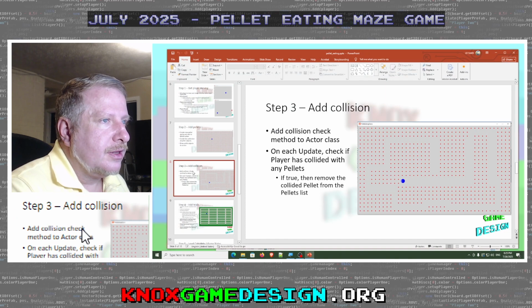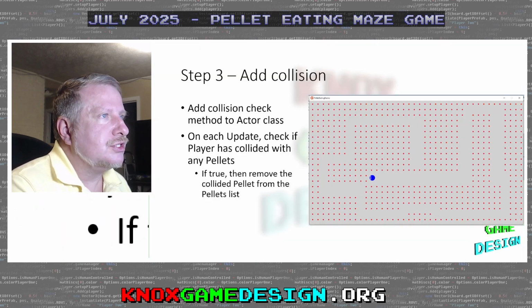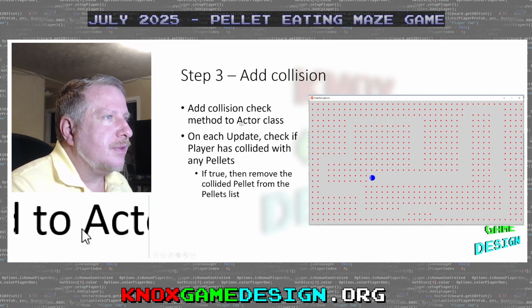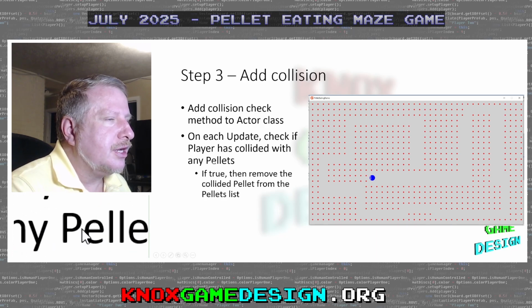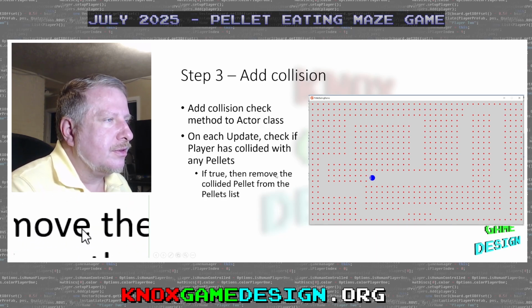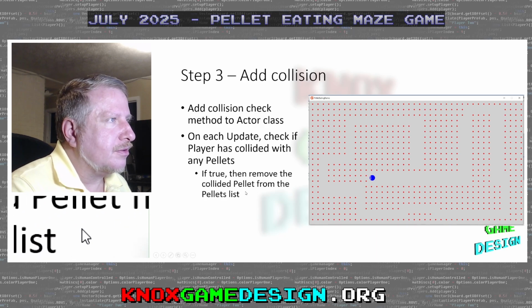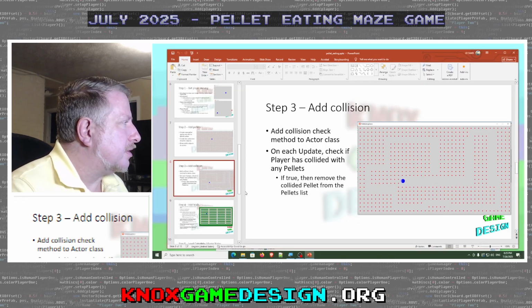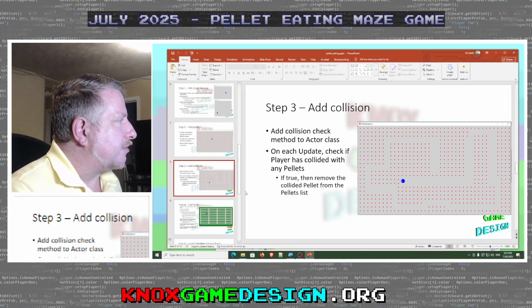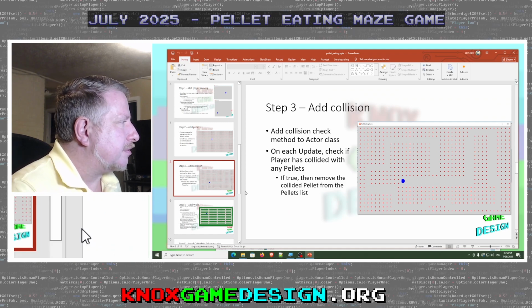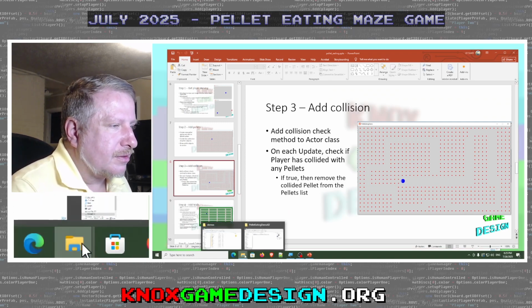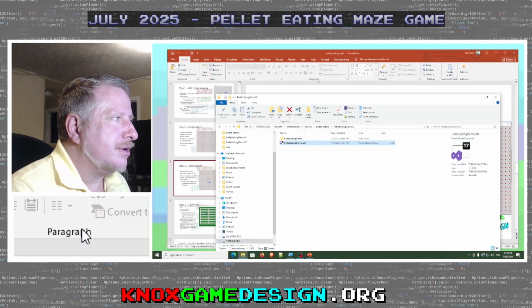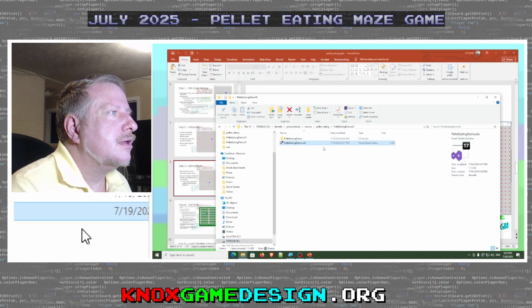Continuing on, step 3 is adding the collision. Add a collision check method to the actor class. On each update, check if the player collides with any of the pellets. If true, then remove the collided pellet from the pellets list. So yeah, you can do that one or two ways. You could check to see if the player collides with the pellets, or check if the pellets collide with the player. It seems simpler to check if the player has collided with the pellets, but you can do it either way.